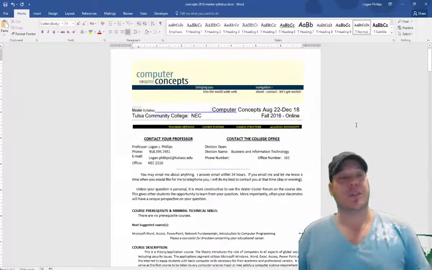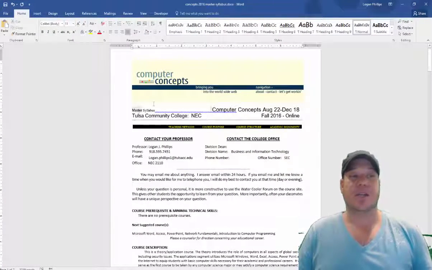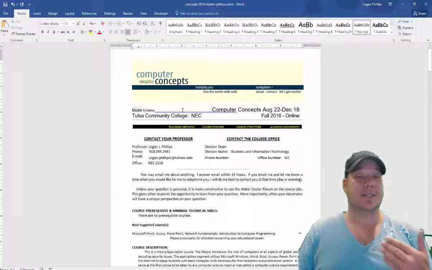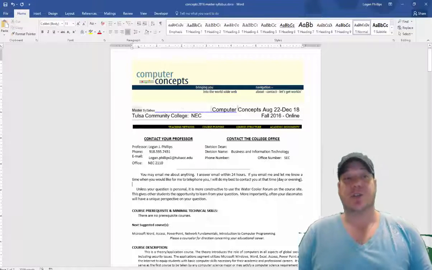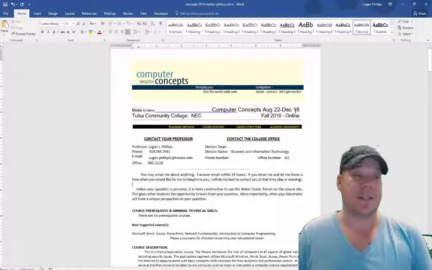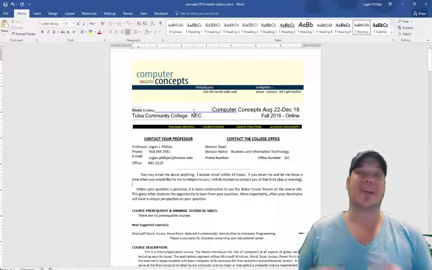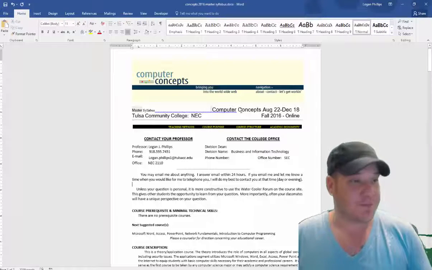Now notice that the first thing you see at the very top is your class. It's exactly the name of your class. It's going to give you the class dates that your class is in. Now notice this says master syllabus. This is sort of my template I use.